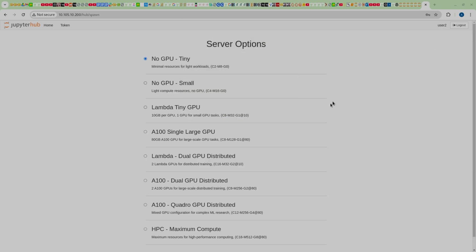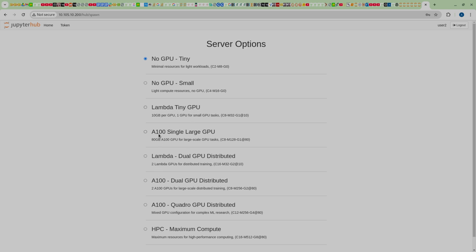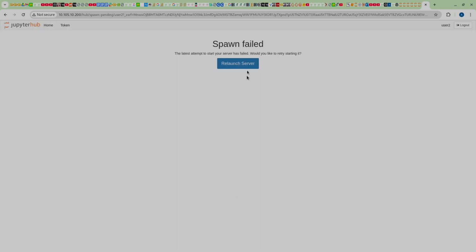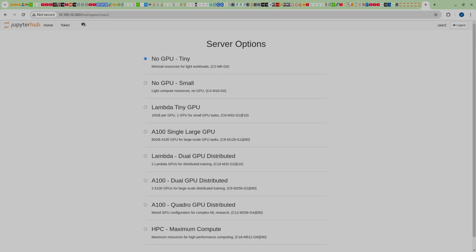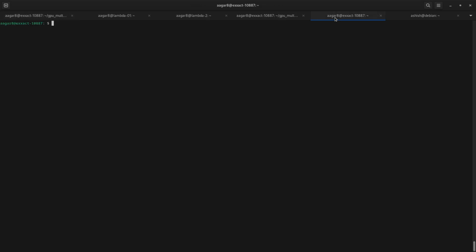And this is user 2, right? So let's see what user 2 has. It doesn't have access to A100. Nope. And so on, and you can see there is no admin as well. So this is one end of the demo, but let's do a bit more.